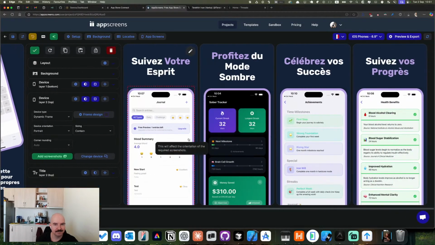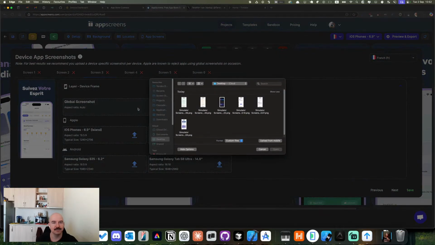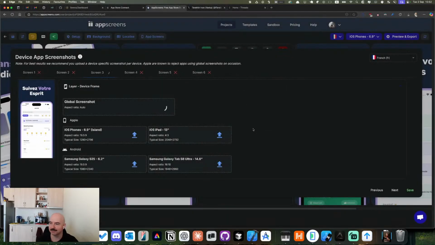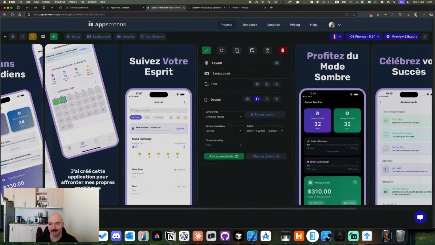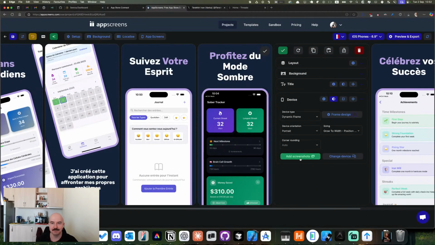So let's continue to the journal. The journal screenshot is also not super nice. Probably I could have created one journal entry before making any screenshots, but anyway. And let's go to the dark mode screenshot.